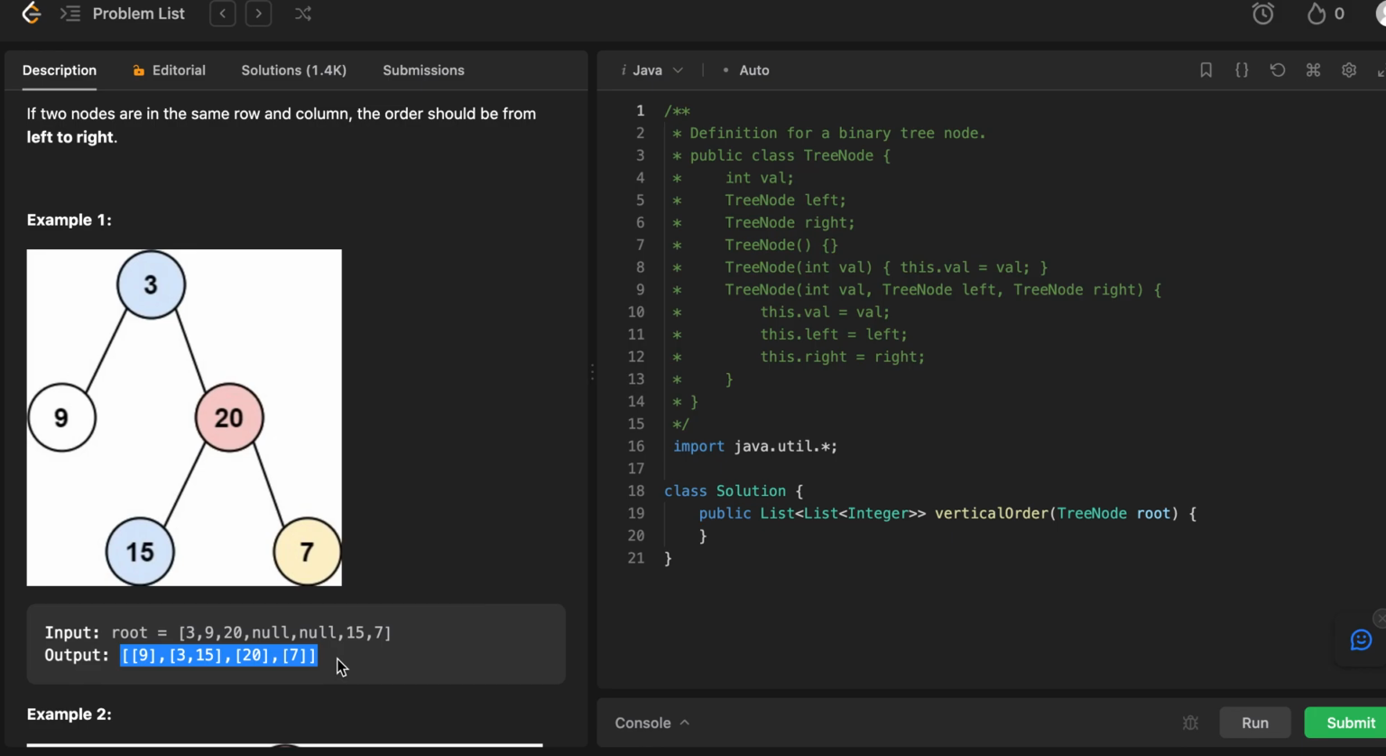And so how are we going to approach this problem? We need to find a way to differentiate them by columns and collect all those nodes under the same column. So how are we going to differentiate by columns? Let's say we assign the number 0 to 3, and then we have a rule saying that whatever is on the left side, just subtract 1. Whatever is on the right side, just add 1.